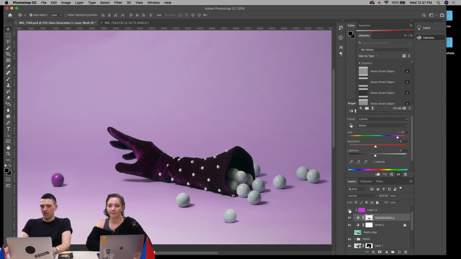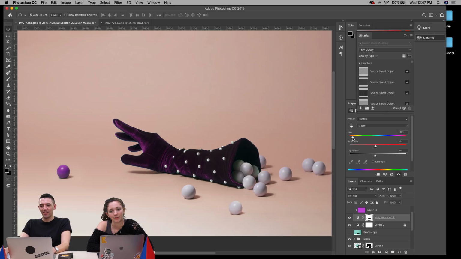Mm-hmm. Let me see. Let's look in here. You copied it, just to be sure. Just to remember the number. Mm-hmm. Because, you know, it could be like some sort of a tealy color here. Yeah. But let's go back to that kind of peach color that we were at yesterday.